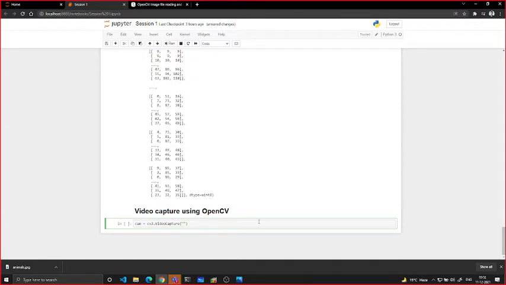Instead of 0, you could have written a path inside this function, and it would read the file stored in that path. So it would read frames from a video file stored in that path. But since we are not specifying a path, we are specifying 0. It will read frames from your webcam.